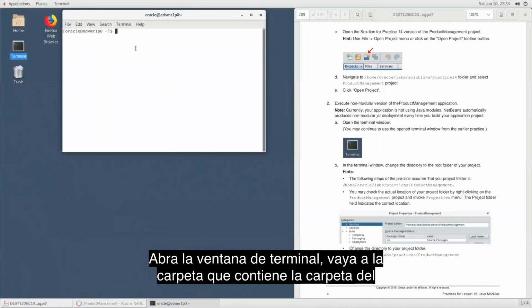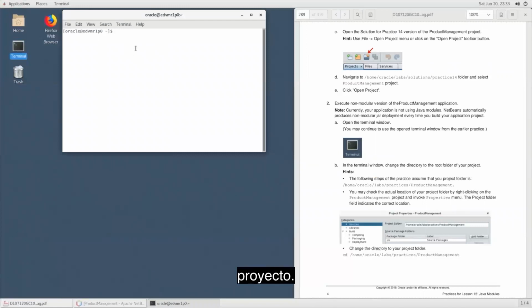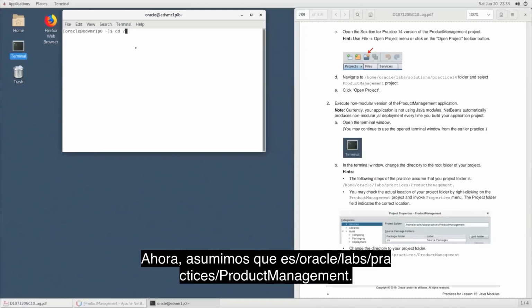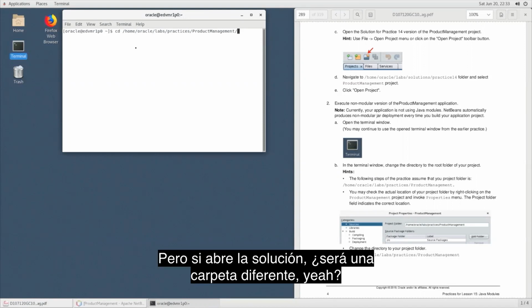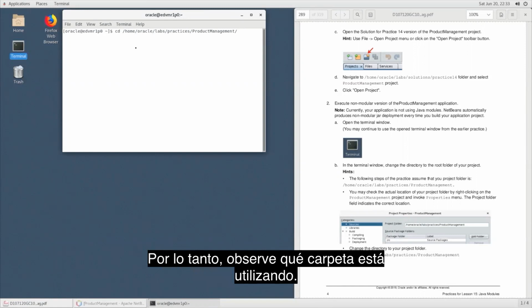Go to the folder that contains your project. We assume that that's home, Oracle, labs, practices, product management. But if you open the solution, then that would be a different folder. So look at which folder you're using.